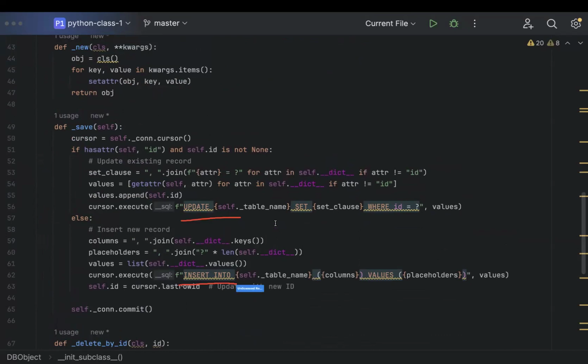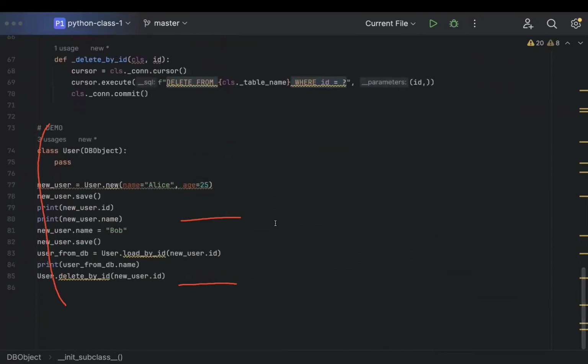The rest is just details about how to read the attribute values and put them in the script, but they're not really so important. What is important is that this save method hides from you all the complexity of saving into the database in a method, and when you're dealing with this, you can just use this format here. You want a new user, let's create a new user, Alice, age 25, we save it, we print the ID and the name, then we change the name to Bob, and we save it again. All of this is saved to the database.